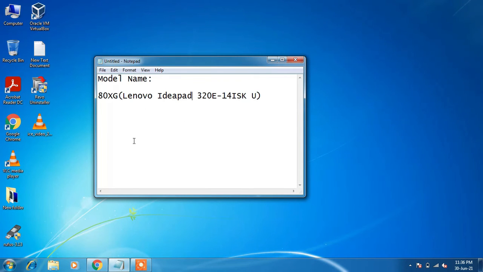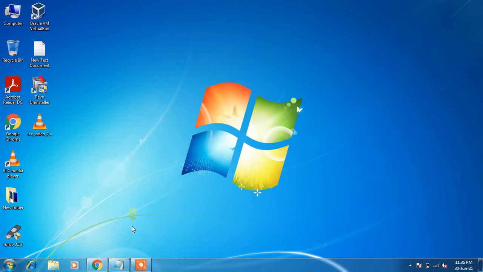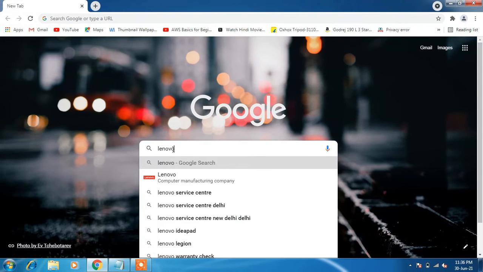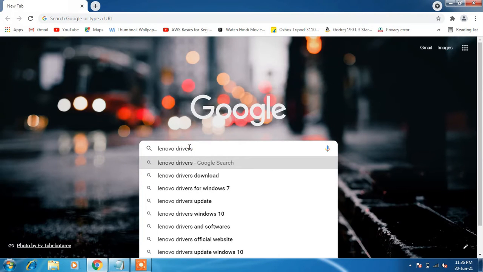So after you have noted down your laptop model name, just go to the browser and first type the manufacturer name of your laptop. In my case it is Lenovo. And after this just type drivers. Now suppose in your case the laptop manufacturer is Dell, then you have to type Dell drivers here. And after this just hit enter.